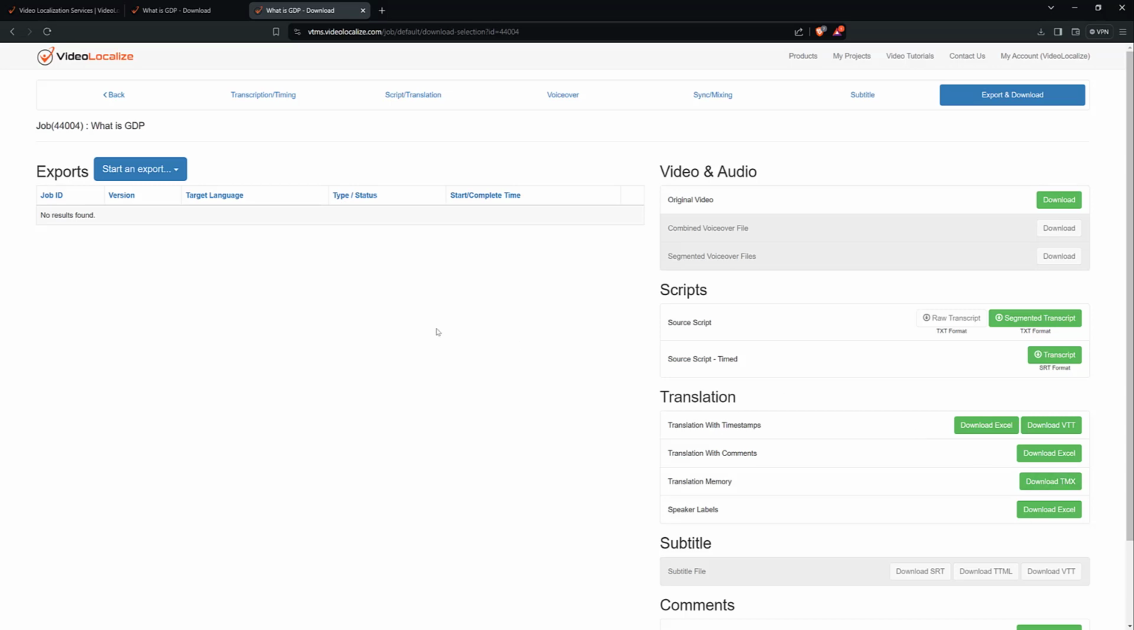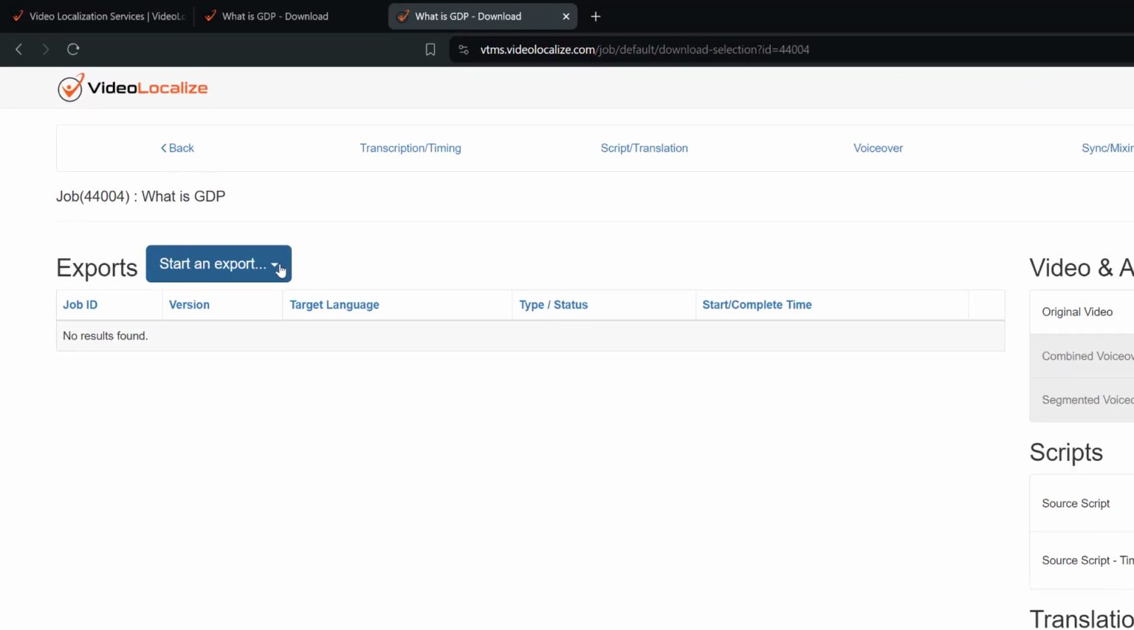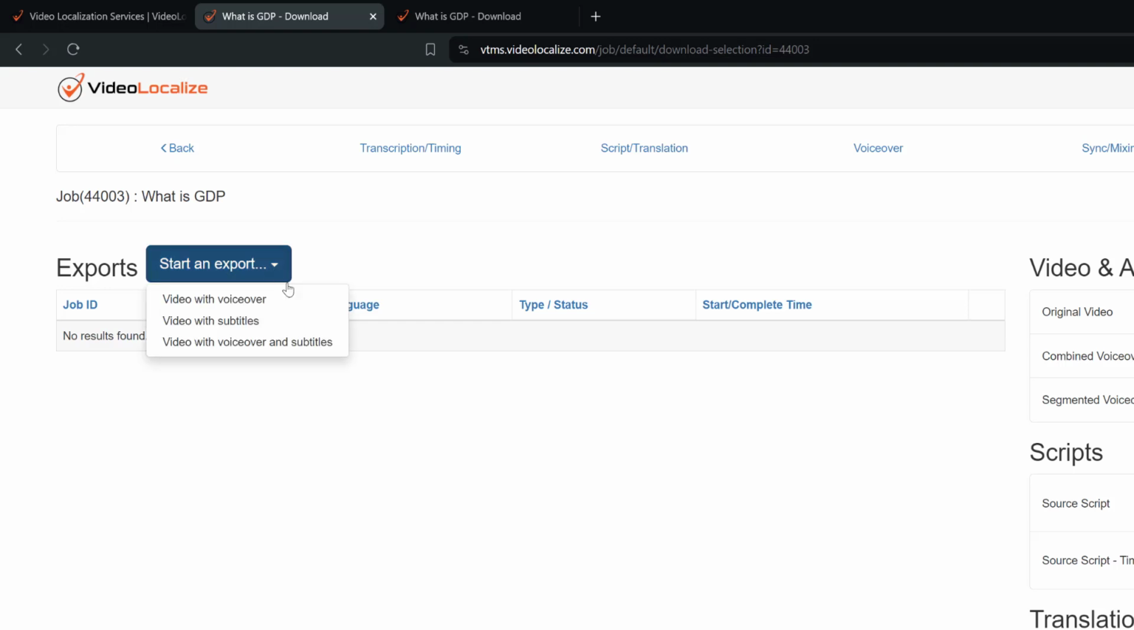Now, shifting our focus to the left side of the page, this is where you can initiate the video export process. Once you've completed all necessary steps to localize the video and are ready to export the final version, you'll encounter 3 export settings to choose from. Note that the option to export with subtitles may be unavailable if no subtitles are prepared on the subtitle page.